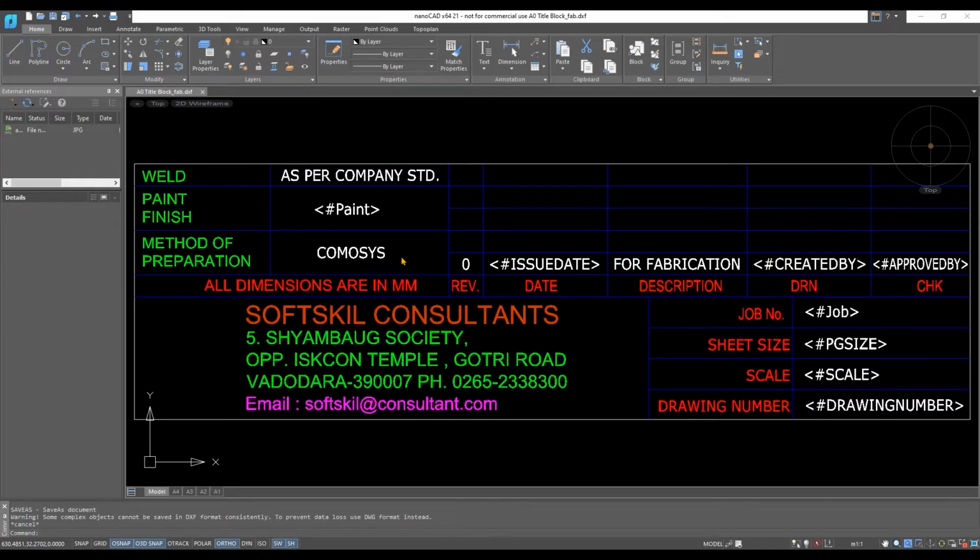Hello everyone. In this video, we are going to see about creating title blocks for shop drawings. Prepare the title block in any CAD platform to make it ready for importing into Comosys. Some points must be noted while preparing it, such as all texts must be in single line texts.